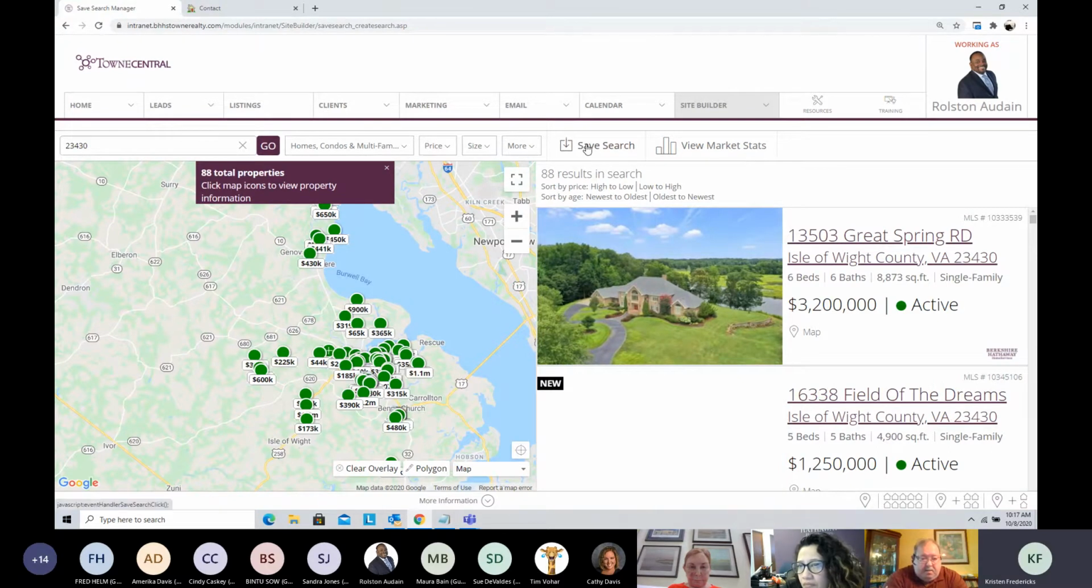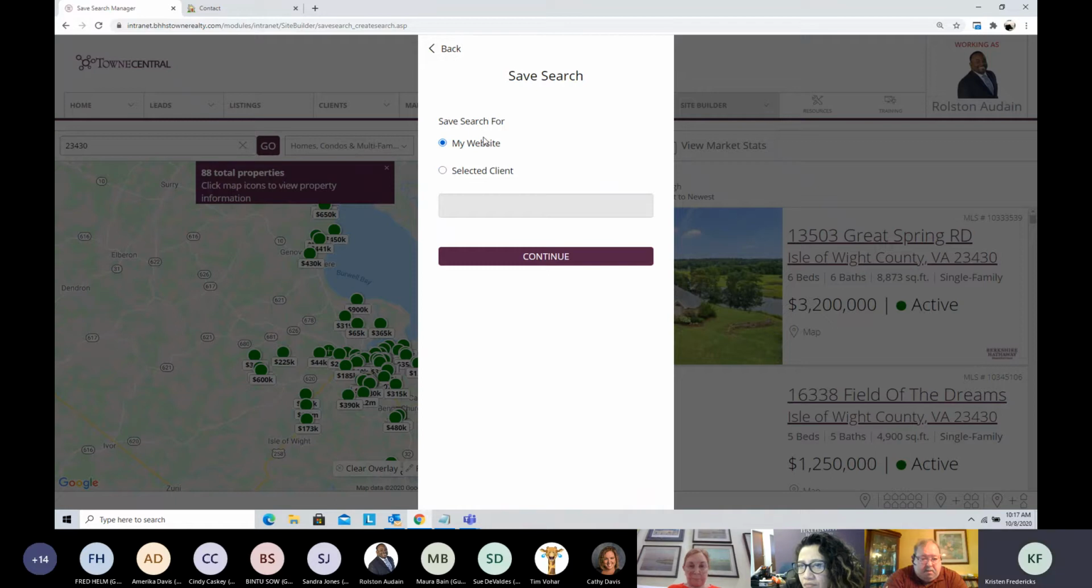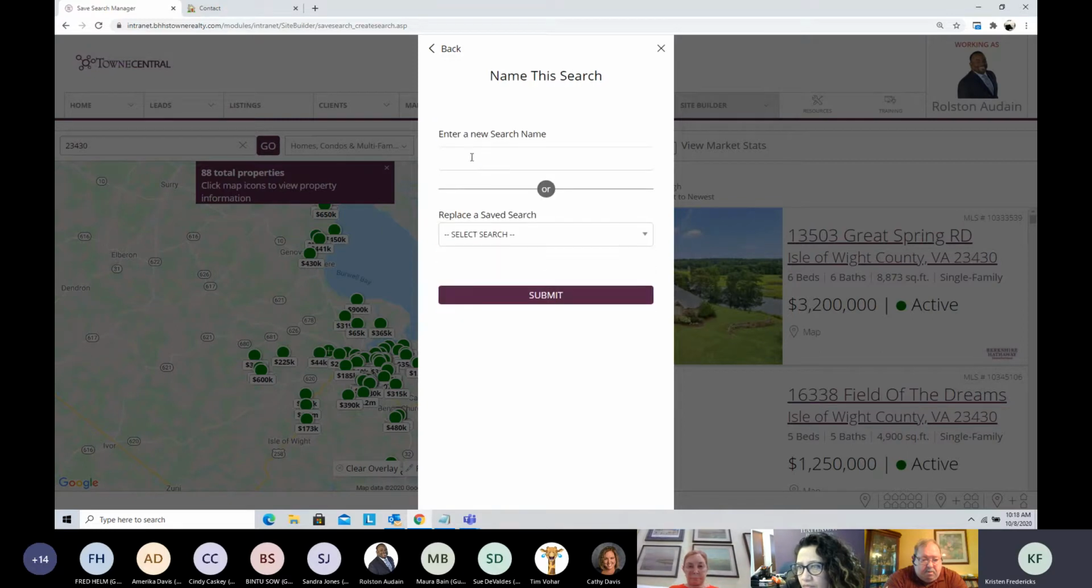I'm going to hit save search. And it's asking me what I'm saving the search for. So in one of my last classes, we did it for a selected client, but in this case, we're going to do it for my website. We're going to just hit the continue button. And it's asking us to give us a name for the save search. So I'm going to just say Smithfield Homes for Sale. Hit submit.